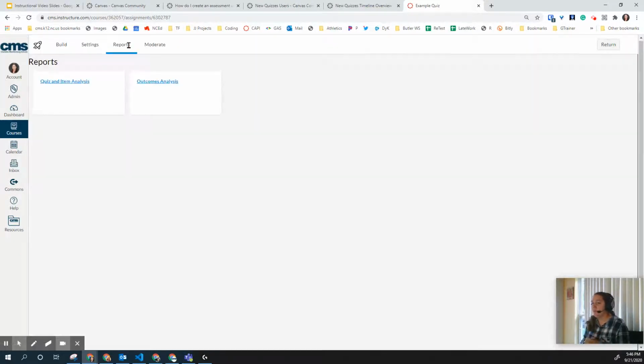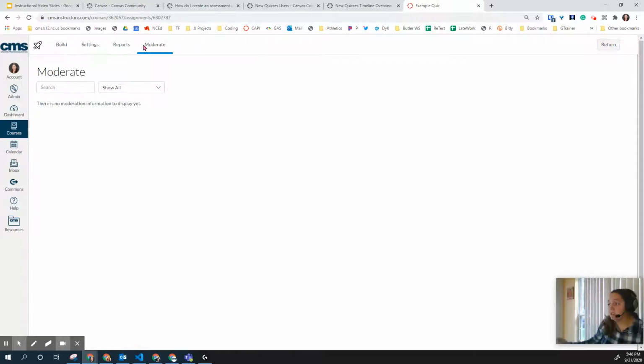Under reports, once somebody has taken this, is where those item analyses and stuff will be. Those existed for classic quizzes. This is where they are for new quizzes. We can't see anything until we have a quiz and we have somebody who has taken the quiz. The last one is moderate. I don't have any students in this class, so it's harder to see.